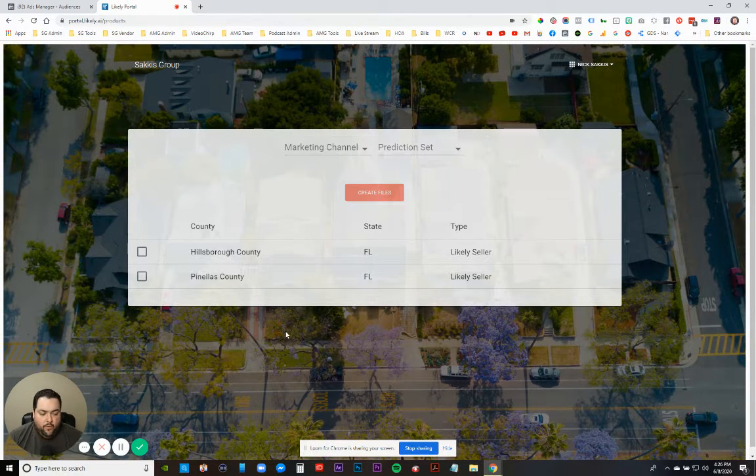So what's going to happen when you actually get to the portal, you'll log in and you'll see the counties that you have available for you. So for me, I'm in Tampa, Florida. We have Hillsborough and Pinellas County on lockdown. And basically, it's just a very simple portal. You come in here, you check which counties that you want to click.